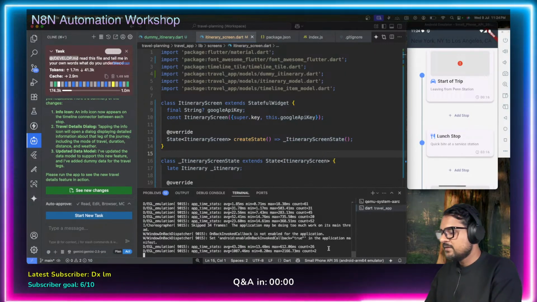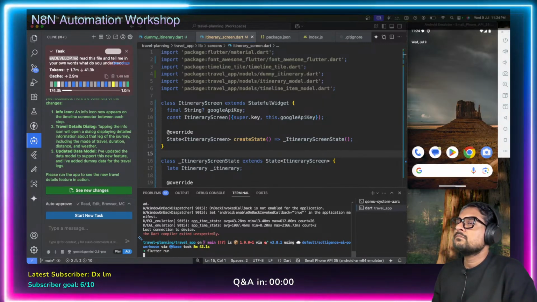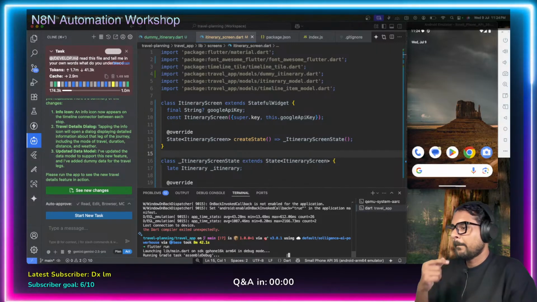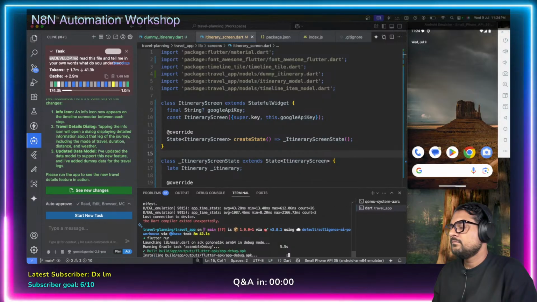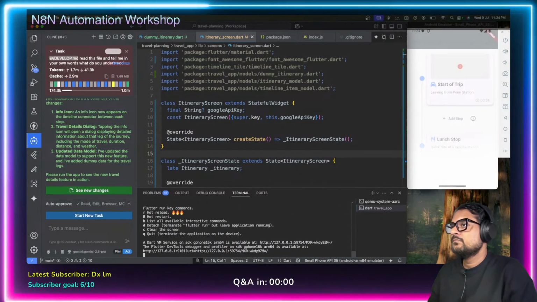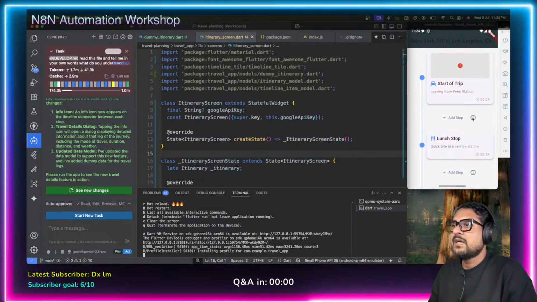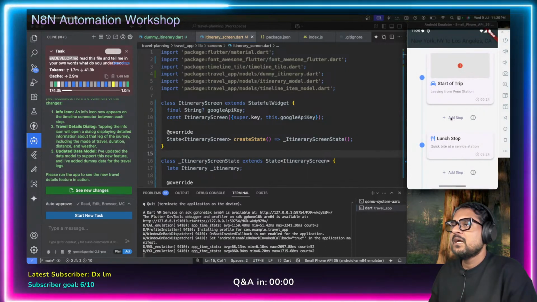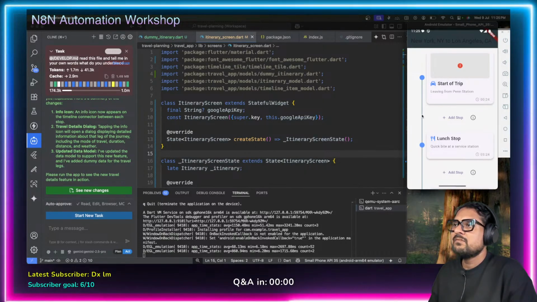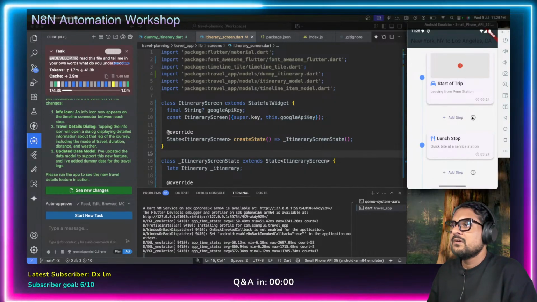Okay, so it says it has added that leg information. Let me quickly check that. It added it in the wrong place. This eye icon should not have been near the add stop button. It could have been beside this, or even on top of the line would have been fine. So this positioning has to be fixed, and now let me click it.